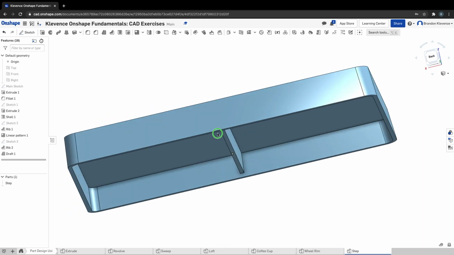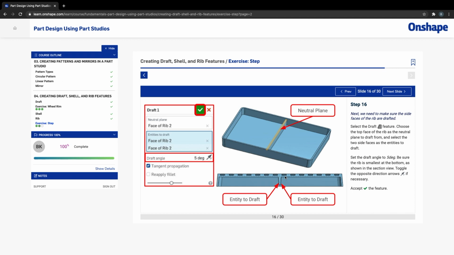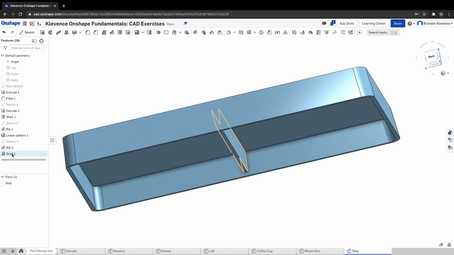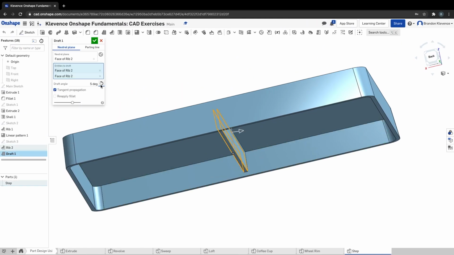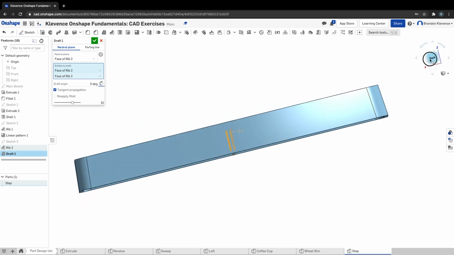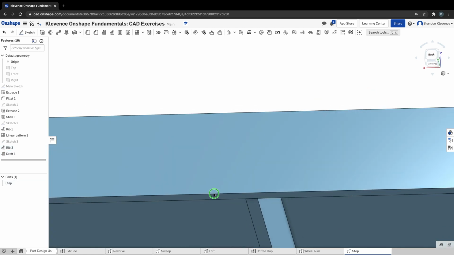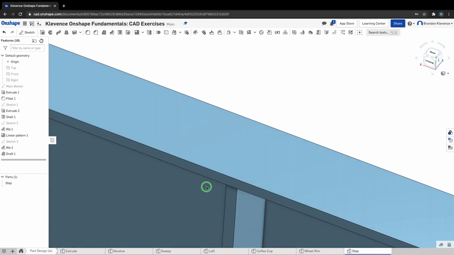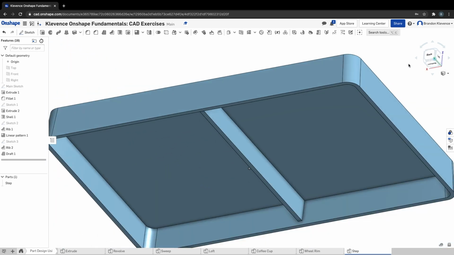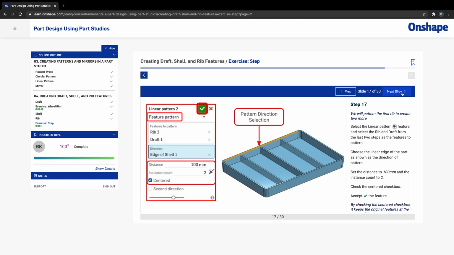Now it looks like our draft is again going in the wrong direction. We want it to taper at the bottom. Looks like it's tapering at the top. So if I hop back into draft here, let's reverse it. Actually, no, it was right. Let's look at it from the back here. Yeah, that's right. It's good. It got it the first time. It's just hard to see because it's inside the shape. All right. So slide 16, let's move on to 17.